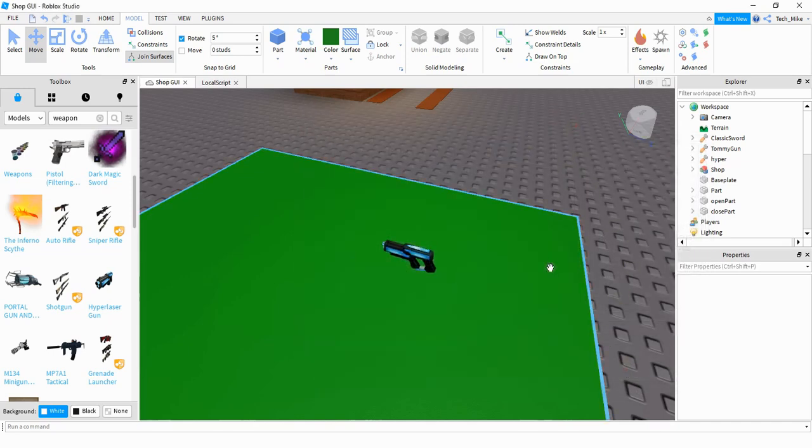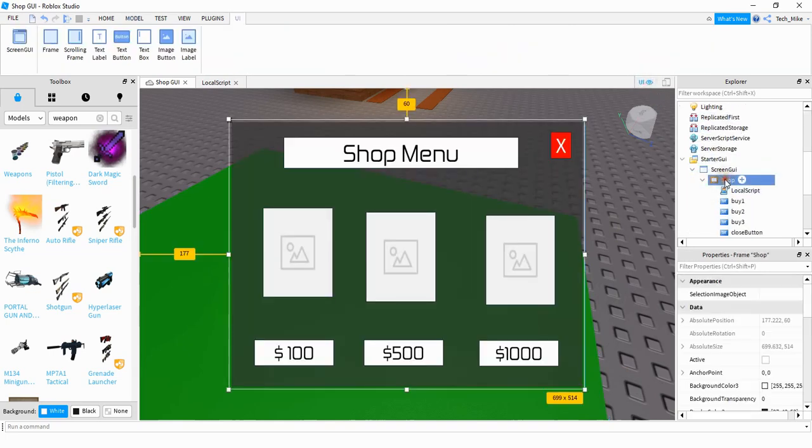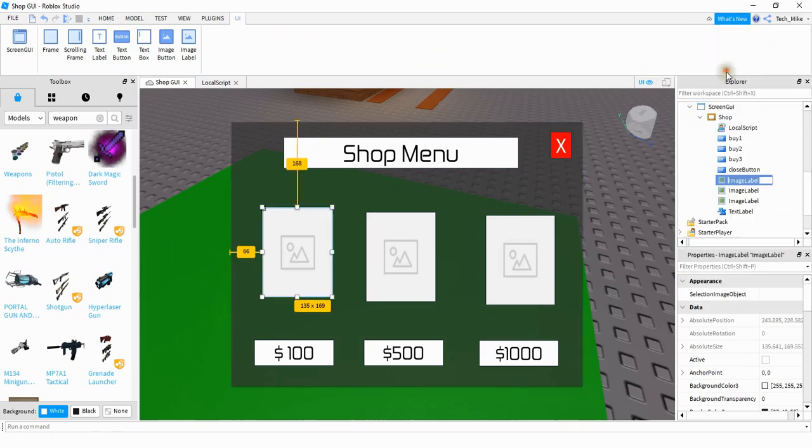Okay, so after you take the images of the tools, what you want to do is open up the frame again. You want to click on the frame in the Explorer menu, and then you want to find each image label. And while we're here, let's go ahead and give them unique names. So for the first one, I'm going to right-click and then press Rename. For this one, we can just say something like Item 1.